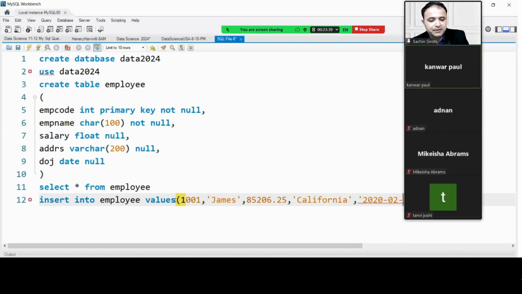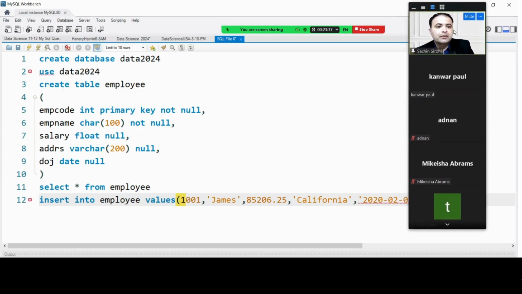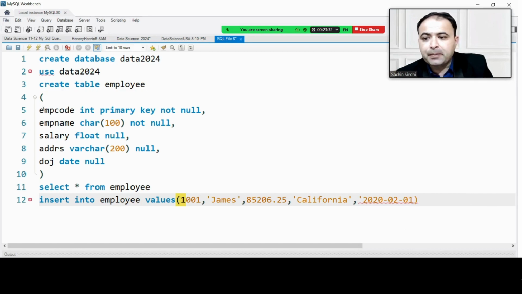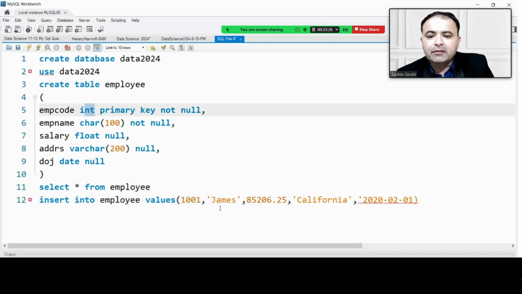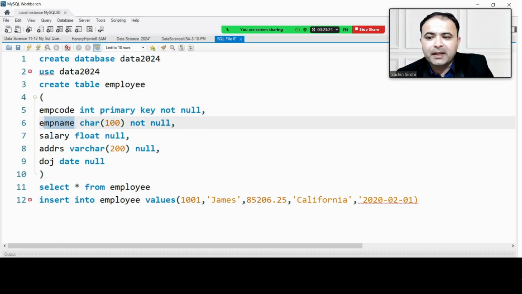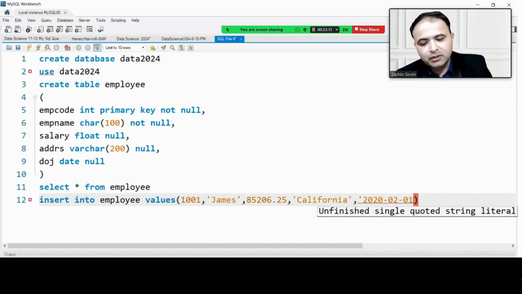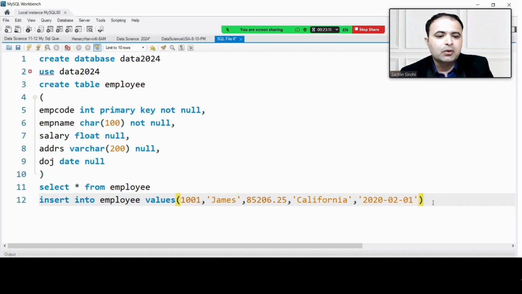Yeah, in sequence. So what if we just know the name of the person? Actually, if the particular column is first in the sequence, we have to supply a numeric value because the data type is numeric. If the second column is the emp name, we have to supply any name we like. Then the salary, then the address. So we can change the order also, but we have to specify the columns manually.